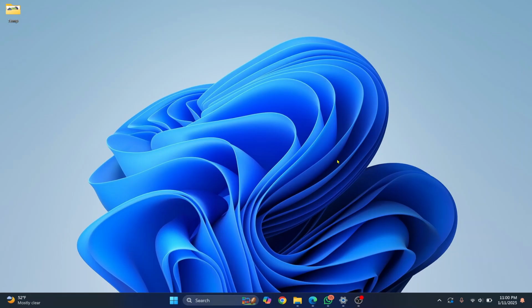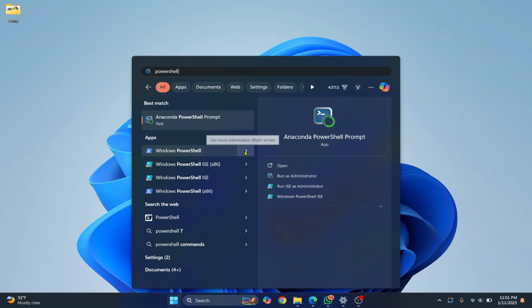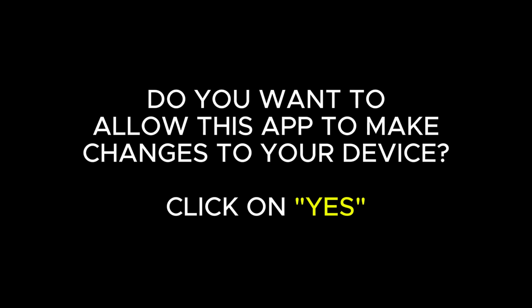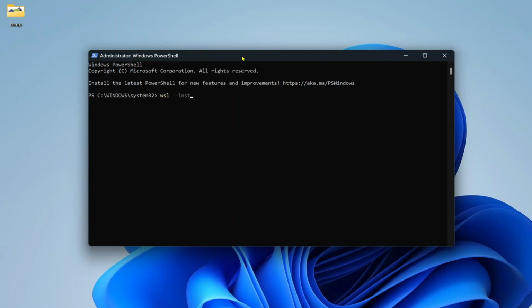Let's see how we can install Ubuntu 22.04 on Windows 11. First press your Windows key and type PowerShell. Now click on this arrow next to Windows PowerShell and click on Run as Administrator. You will be asked, do you want to allow this app to make changes? Click on yes, and now enter this command: wsl --install.